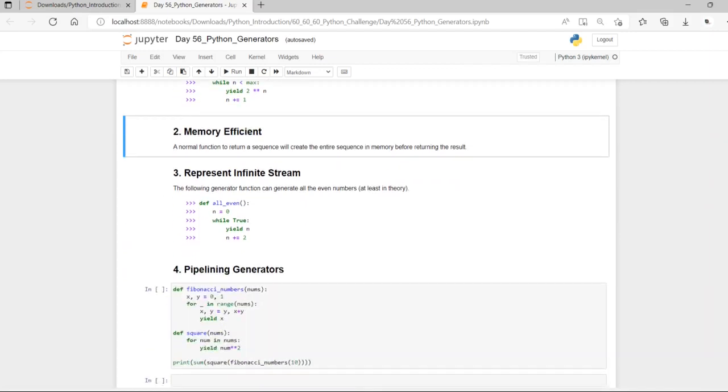Next one is representing an infinite stream. And see here, dear friends, generators are excellent mediums to represent an infinite stream of data. An infinite stream cannot be stored in memory. And since a generator produces only one item at a time, it can represent an infinite stream of data. And see, this is the following generator that can generate all the even numbers, at least in theoretical manner.